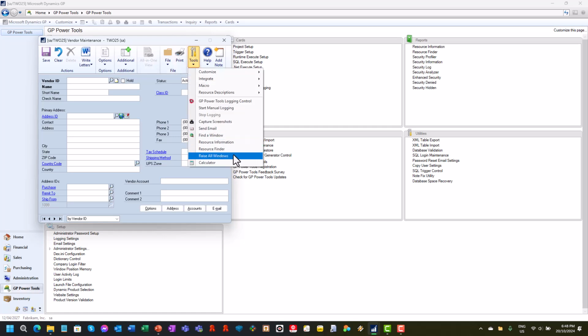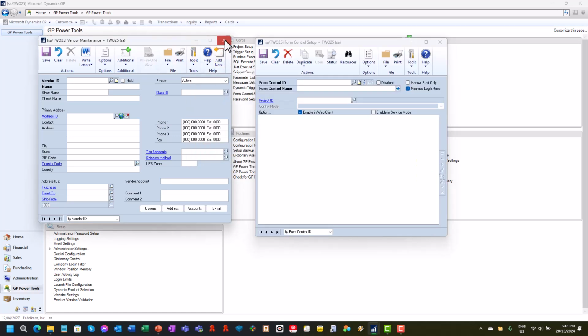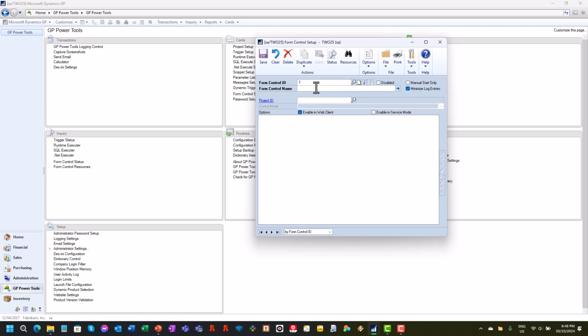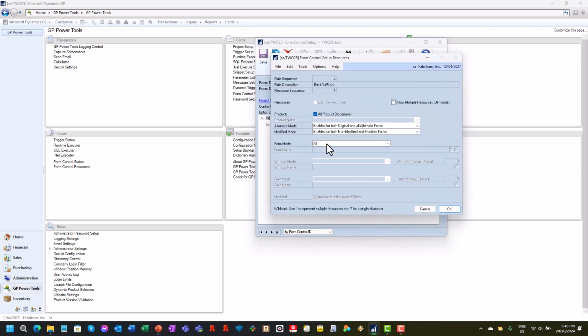I will raise all windows. We will close this for now. I'm going to create a test vendor form control: make vendor maintenance read only. I won't assign it to a project at this stage. I'm going to use the base settings to define that it should work for all windows that begin with PM vendor.